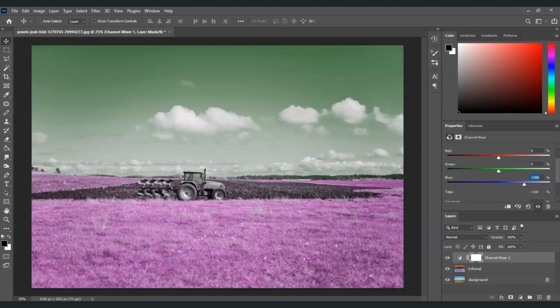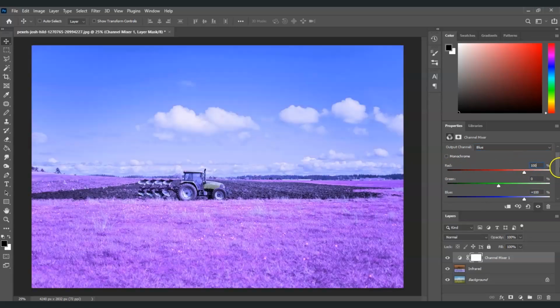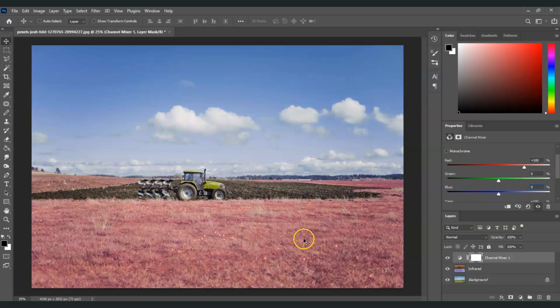Okay, there you are. And then now let's change the output channel. Click this one down, and then let's change it to blue. Now this time under red, we're going to make this one 100. And let's go to the blue, set this one to 0. So I already created an effect like this. I want to make it more pinkish.